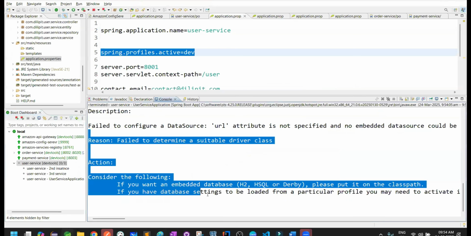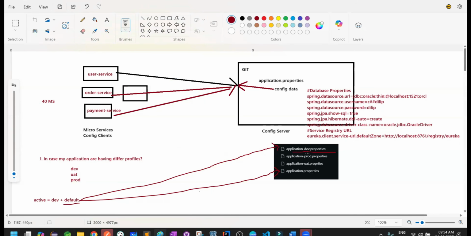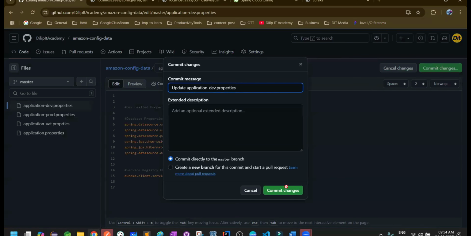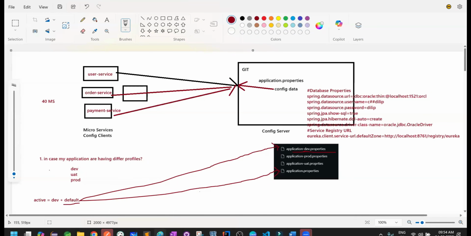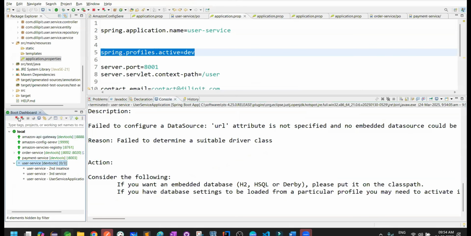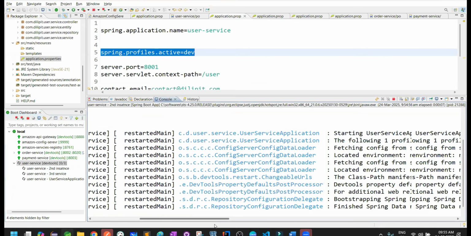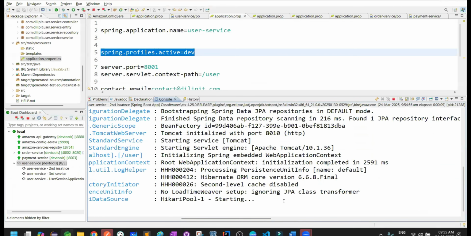See, this time it is trying to load from application.properties as well as dev.properties. But what happened? Both places, data is not there. Now I'm adding the same data in the dev properties. Okay, let's edit it. Commit the changes. Now let me restart my microservice again. See, this time I moved all that data to dev.properties. So it's running on dev profile.